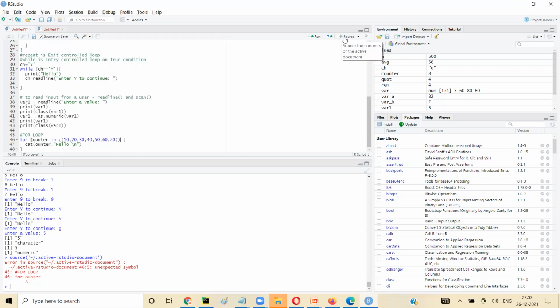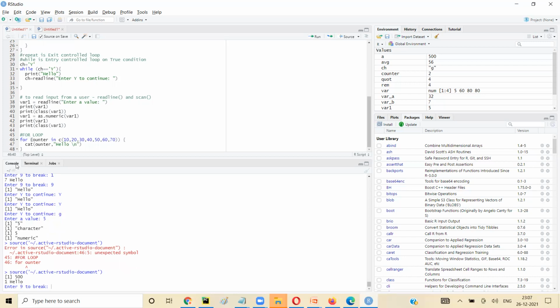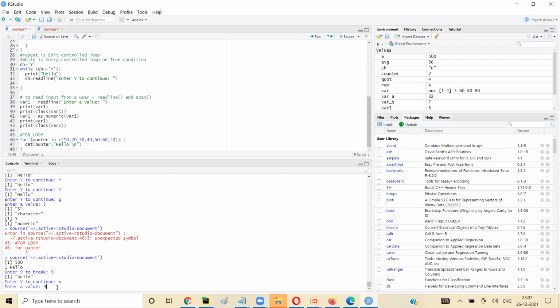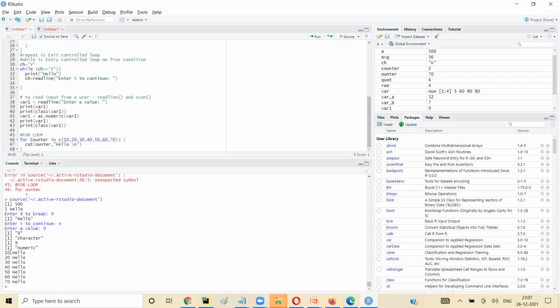Now when I run it, 9 to break, Y to continue. So I'll give N so that it breaks. Value 9 is fine. Now you see here 10, 20, 30, 40, 50, 60, 70. So for loop says you give me a variable and the values that it has to take. In for loop, we'll take those values and it will execute.